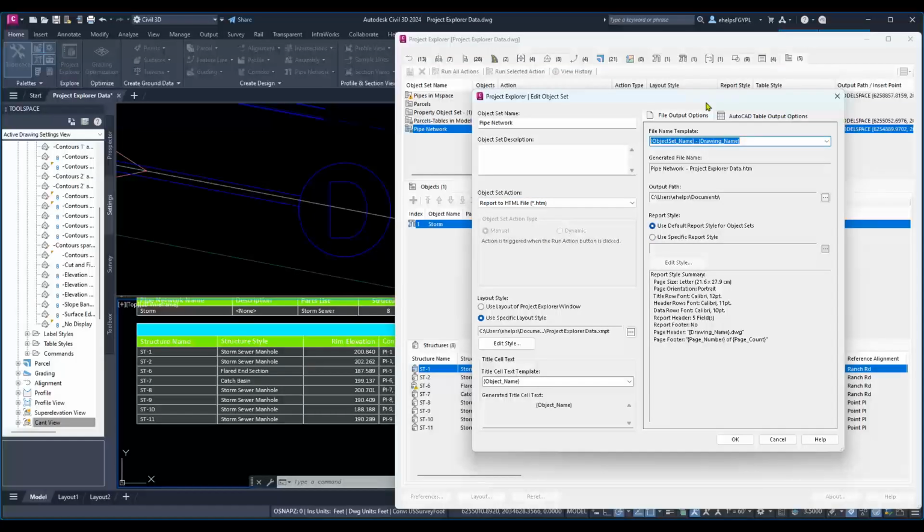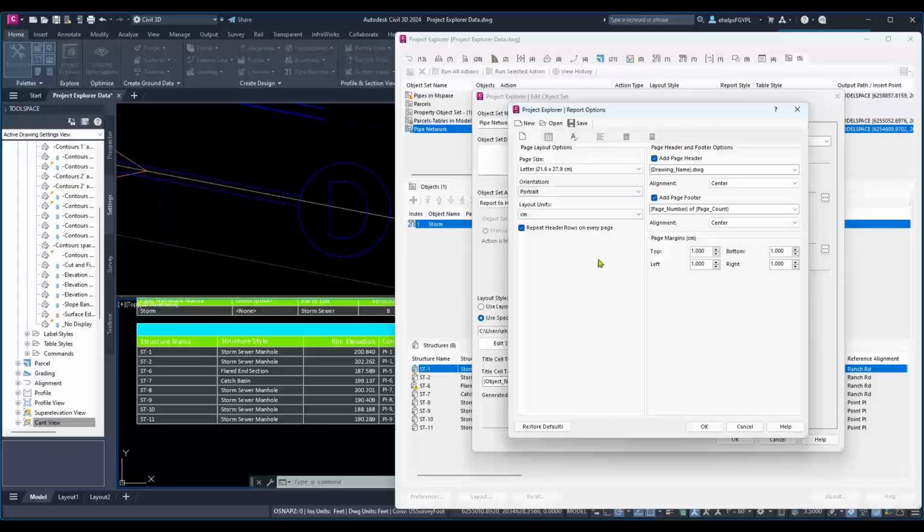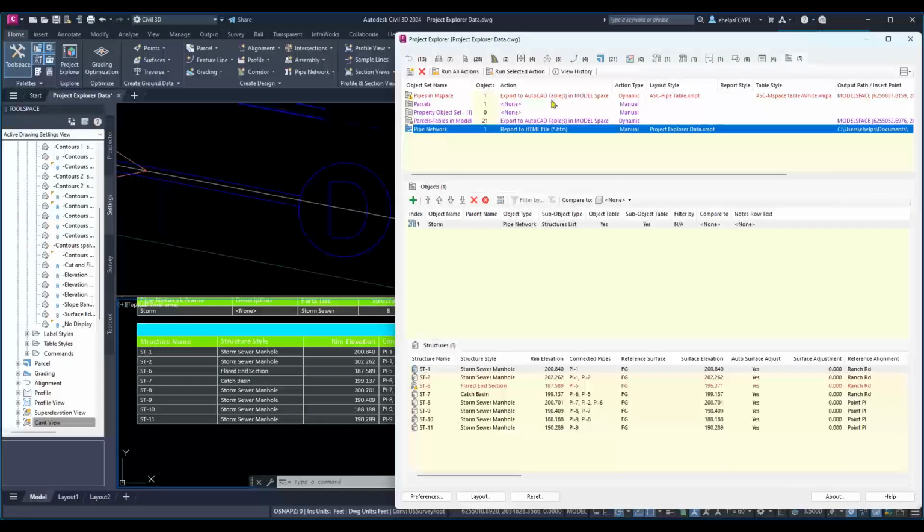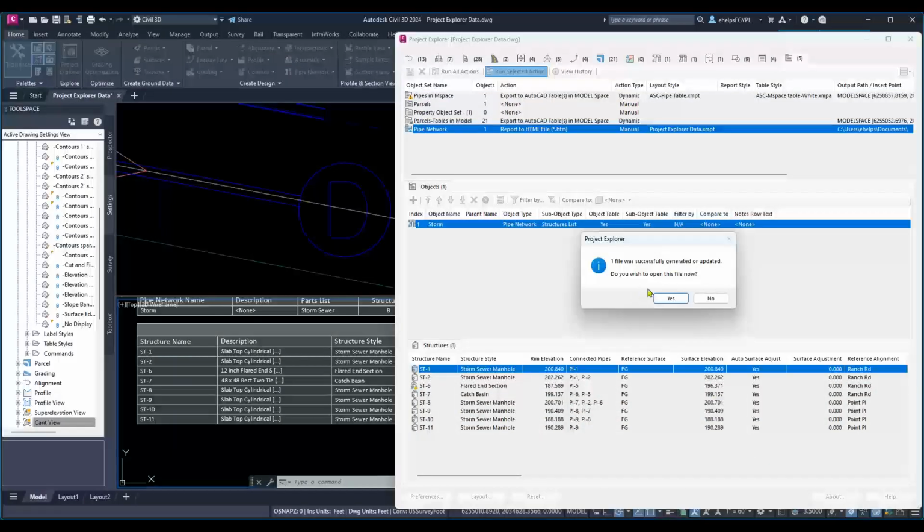Notice it switches from that AutoCAD table output options to the file output options. And just like we did with the table style, if you don't want to use the default report style for the object set, you can select that use specific report style, even if you don't have one created and saved out. Edit that style how you want, and it will save that out like it did before. I'm going to go ahead and keep it as the default report style for objects and select OK. That changed that action for that object set to report to HTML file. So if you run that selected action, it would create that HTML and you could open it if you wanted to.